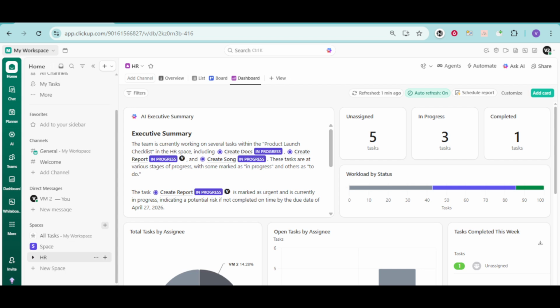Once you're in that space, look along the top or side navigation for the dashboard view. Depending on your layout and how your workspace is organized, this might appear as a tab, a sidebar item, or a section labeled dashboard. Click into that dashboard view so you're looking at the main dashboard screen with any existing charts, task lists, or summary panels that have already been added. Now that you're in the right place, you're ready to start customizing.